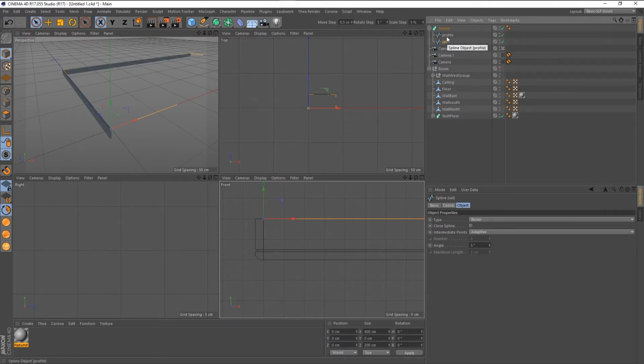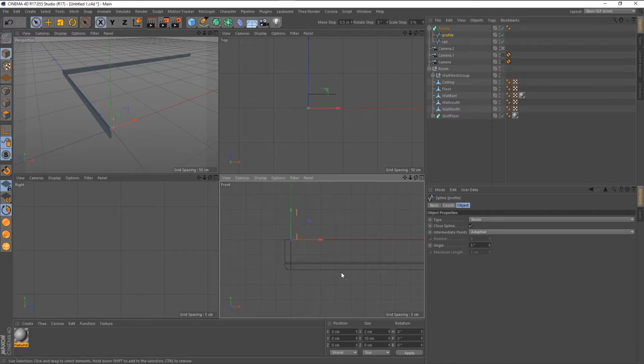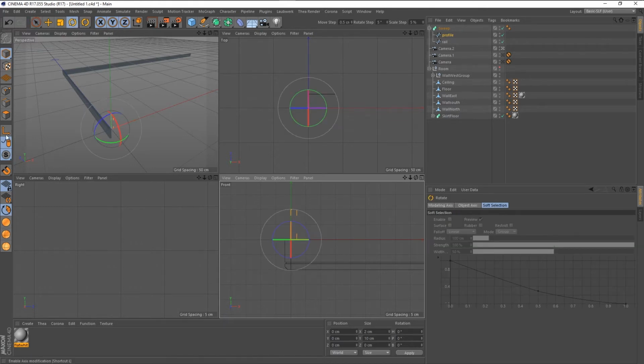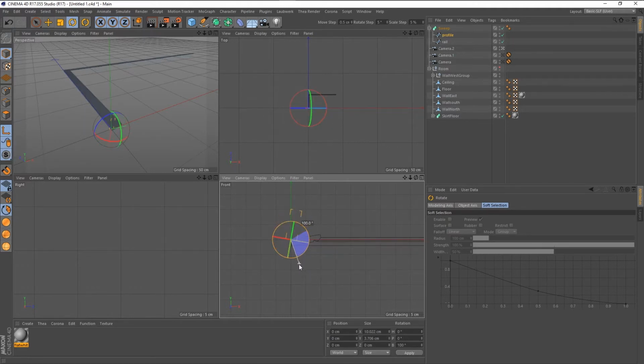But what I have to do is take my profile and go into the front view and hit R. I'm going to choose enable axis and I'm going to rotate this 180 degrees.